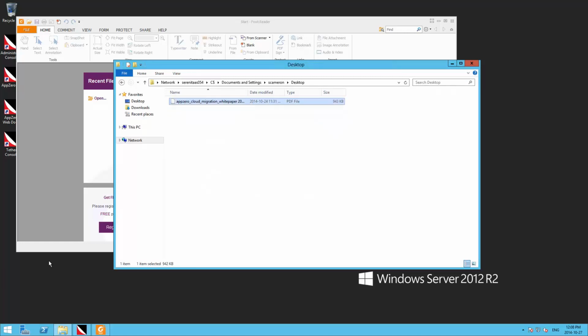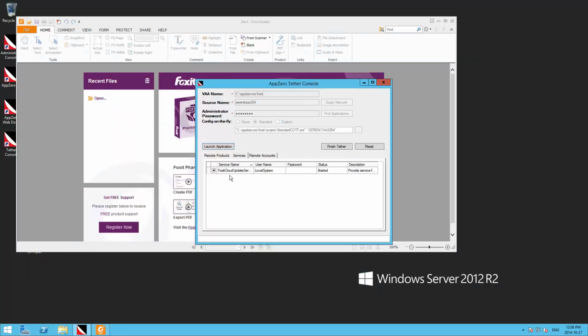Let's just bring over a PDF to make sure that our program actually works.